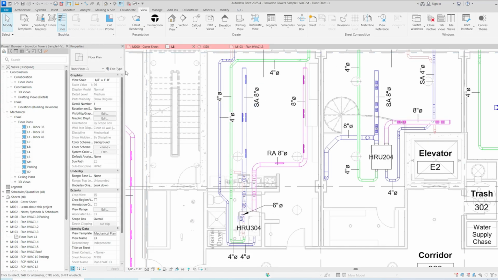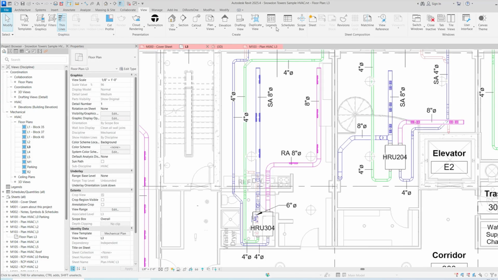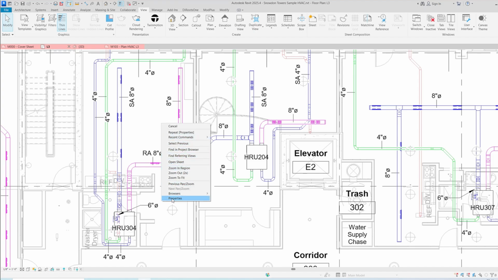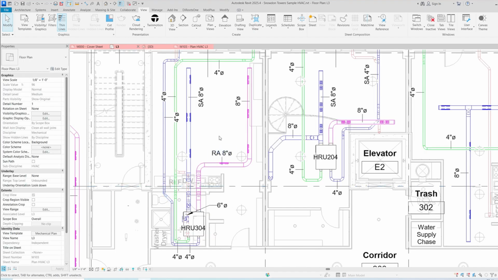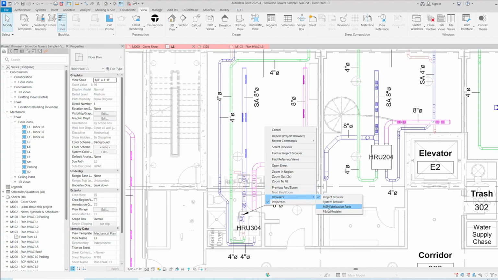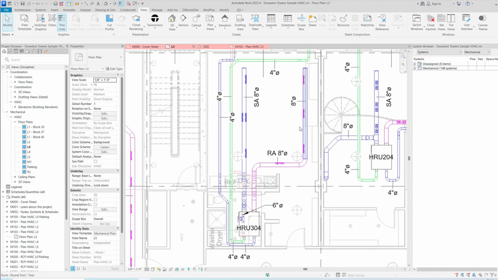If we closed it accidentally, we can right-click anywhere without selecting anything. And here are our properties. In the same way, right-click, and here is our project browser. Need to get into the Systems browser? We can also open the Systems browser the same way. And Fabrication parts. And what else do we have here?